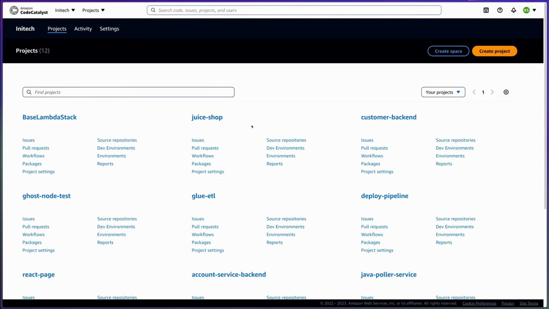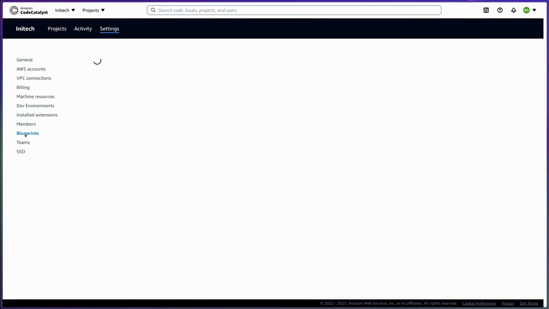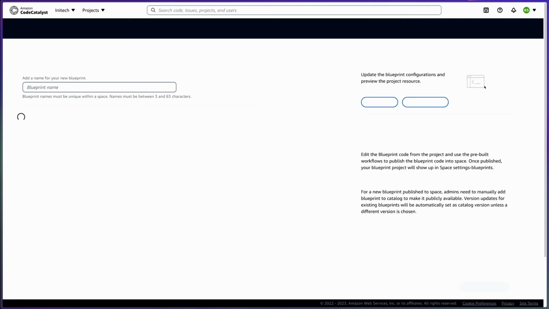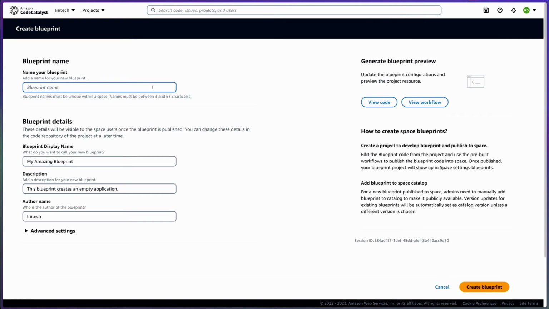So just to refresh what we saw earlier, we're going to go into our space, and we're going to create a new space blueprint. Then we'll give it a name. We'll call it something like a Mend scan workflow. And then, of course, we need to make sure we give it a display name and a description so that our developers can find this in the catalog later on. We'll also give it a tag, and in this case, we're just going to give it a tag named Mend.